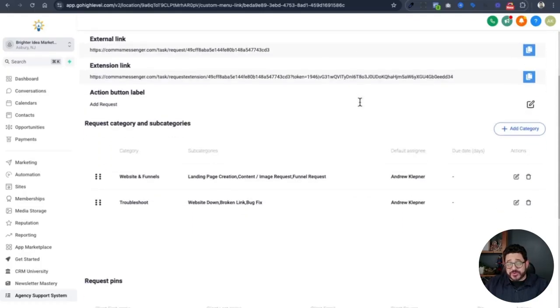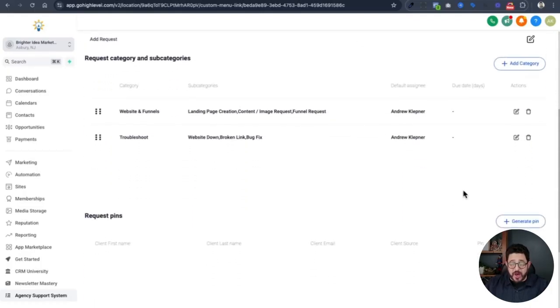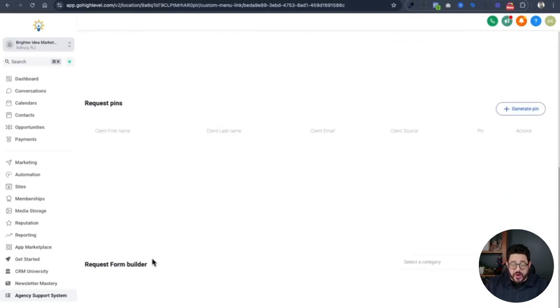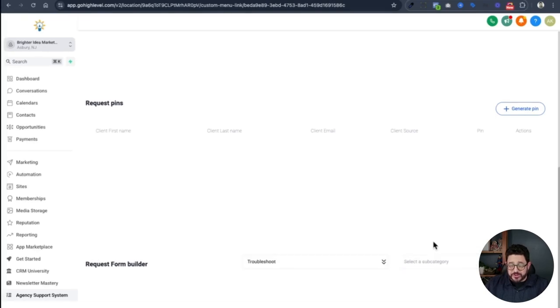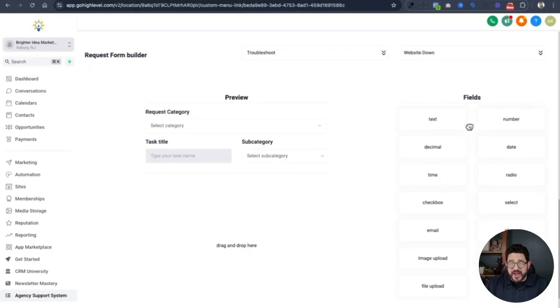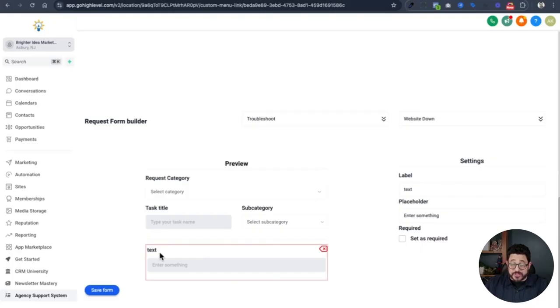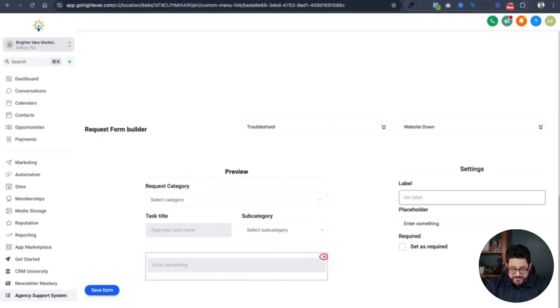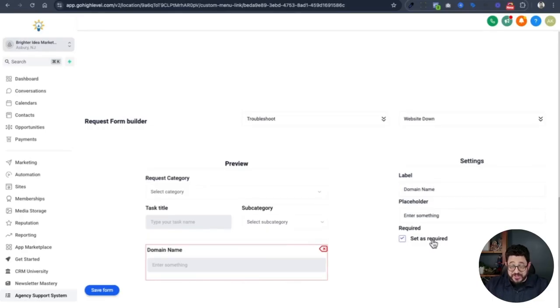The next thing I want to do is do it for one of the troubleshooting forms. So I'll scroll all the way down and go to Request Form Builder. I'll choose Troubleshoot, and from there, I'll choose Website Down. Now that I'm in this area, I'm going to add a text box right here. And of course, I need to know which website it's for. So I'll go over to the label, website, and type in domain name.